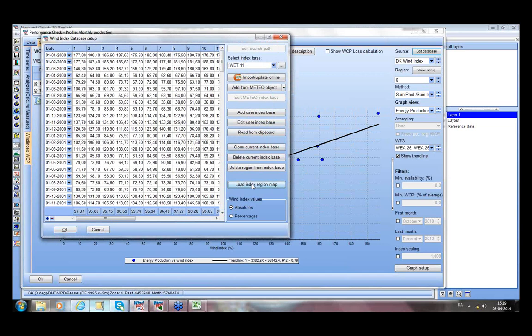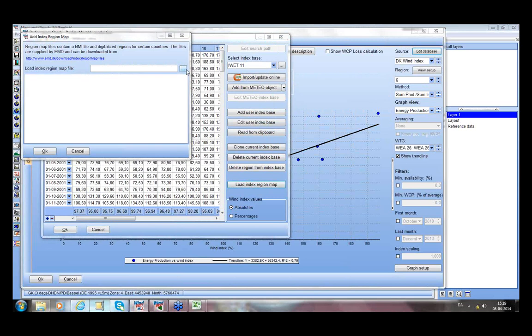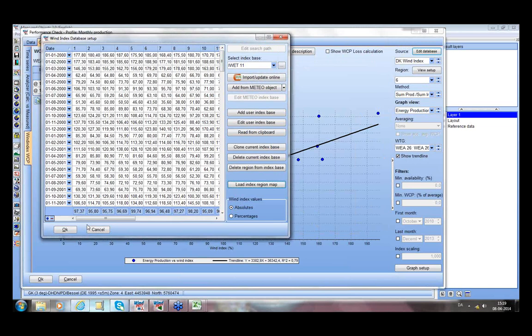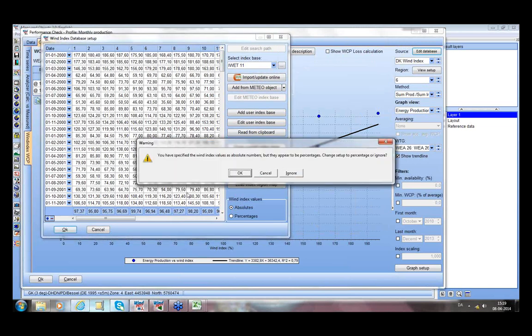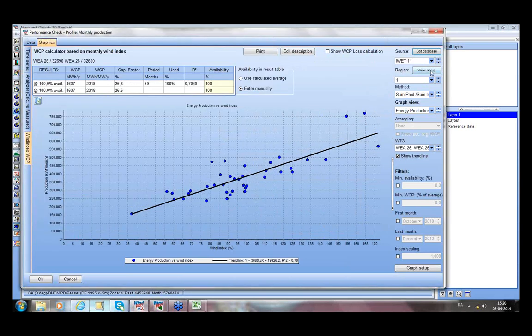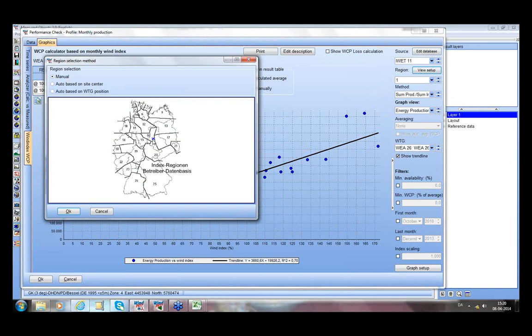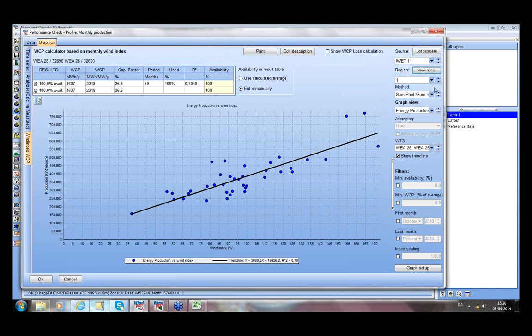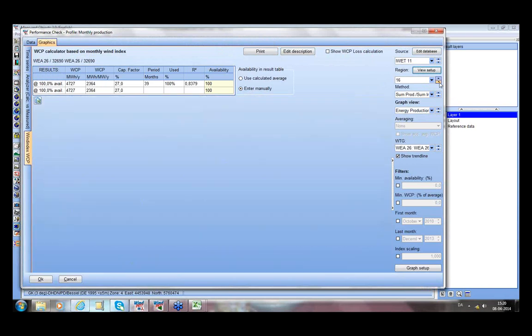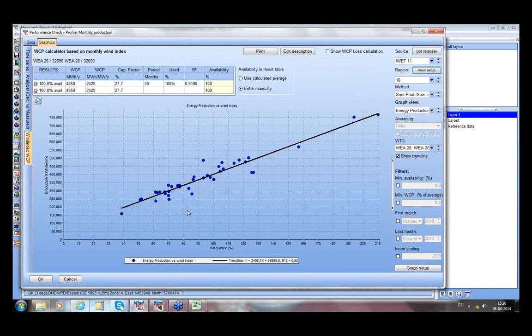We can load an index region map. You can see I have this IRM map here, comes with WindPRO. Yes, that is fine. Good. I can see my site here is located in region 16, near region 13 and 17. And we have now the different regions. Region 16 is here. See, it fits not so bad with a regression line.